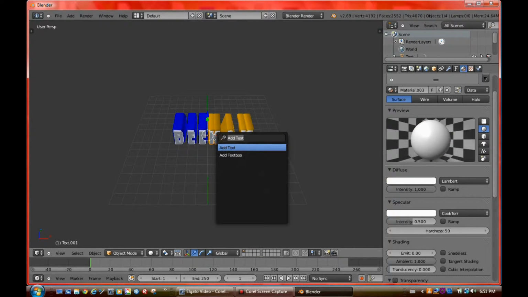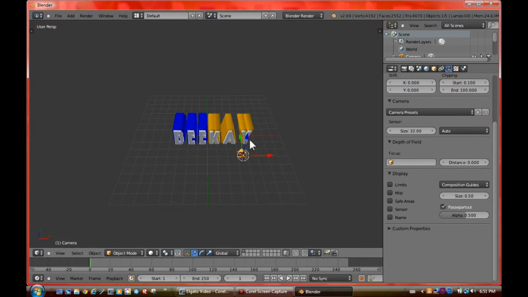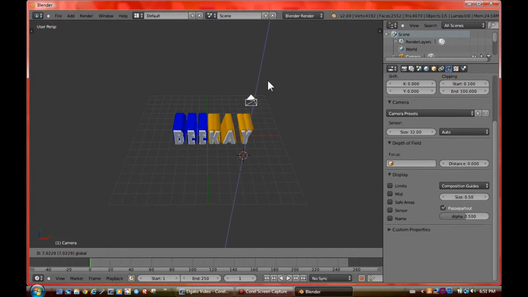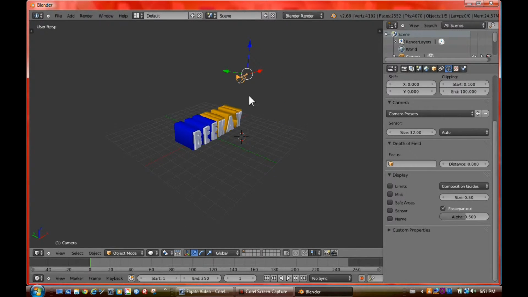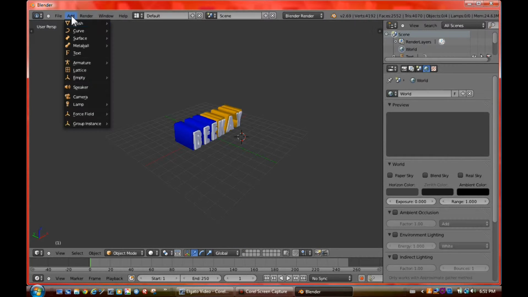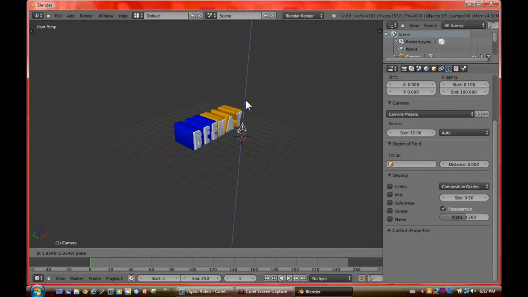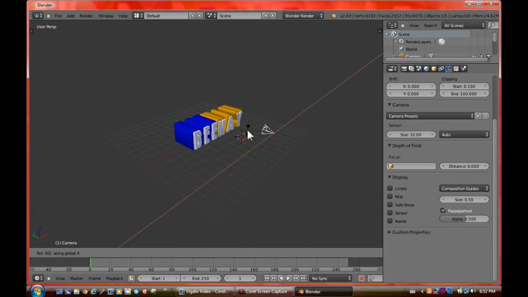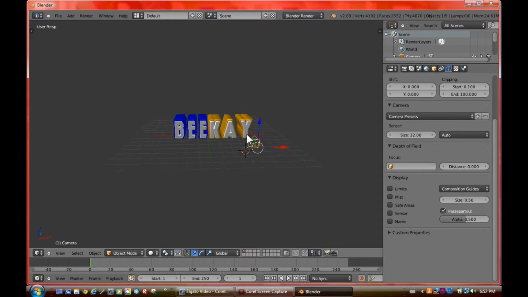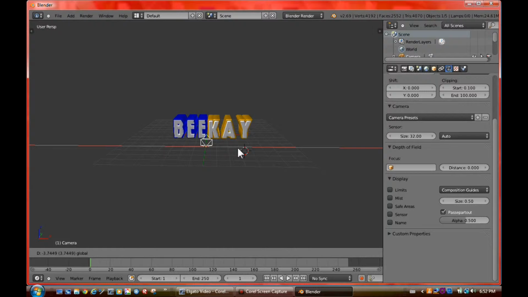you want to press spacebar, add camera. So you want to add a camera now, and an easier way to do this without it being all droopy and rotated is just go up to add camera, and it will be perfectly down straight. So we want to go RZ90, and it'll come right up where we want it.